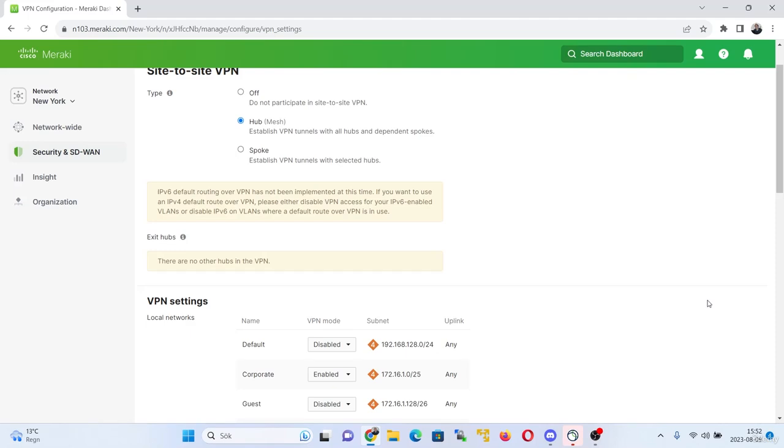So in this lecture, we're going to configure the Auto VPN from my own home lab. Before this lecture, we have the Auto VPN feature configured or shown on the Meraki Cloud Lab. Here I'm going to show you exactly how to configure it.